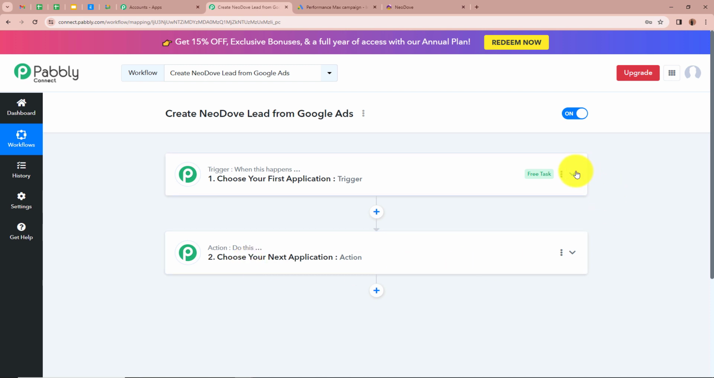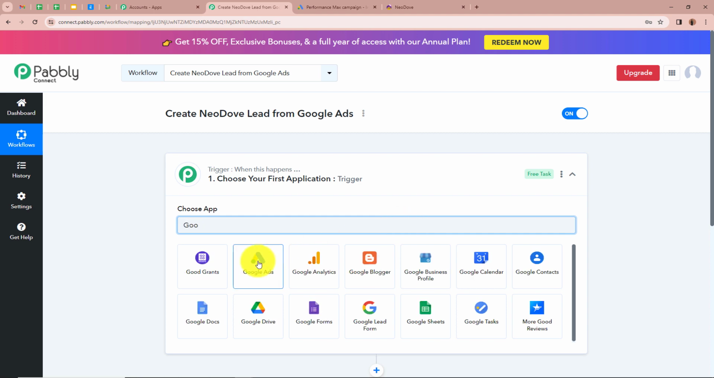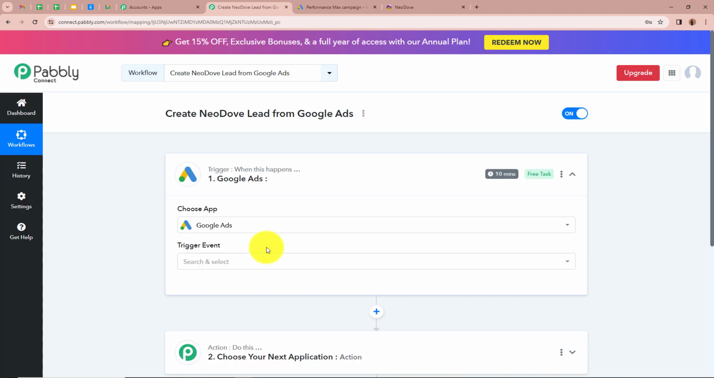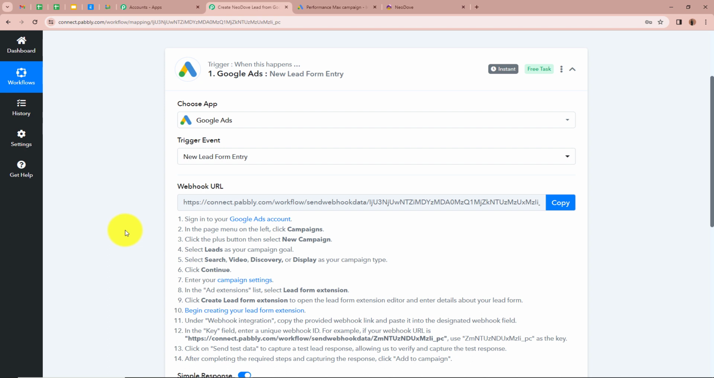For that, we have to click on this arrow right over here. For our trigger application, we are going to select it as Google Ads because we want that whenever a new lead is generated with the help of Google Ads, automatically Pabbly Connect should capture the response of that lead generated. After that, for our trigger event, we are going to select it as New Lead Form Entry. After that, you can see Pabbly Connect has provided us with a webhook URL. With the help of this unique webhook URL, we are going to connect Google Ads with Pabbly Connect.